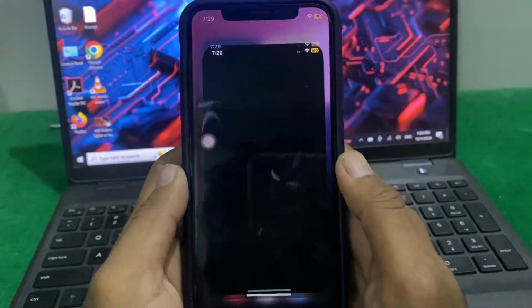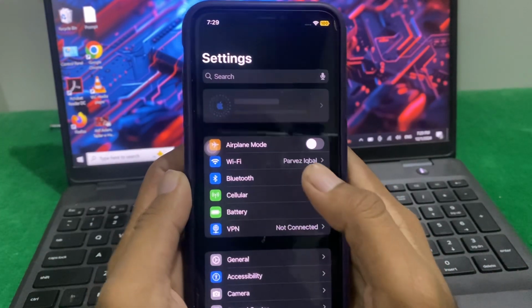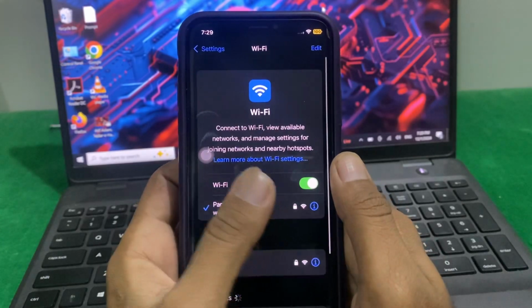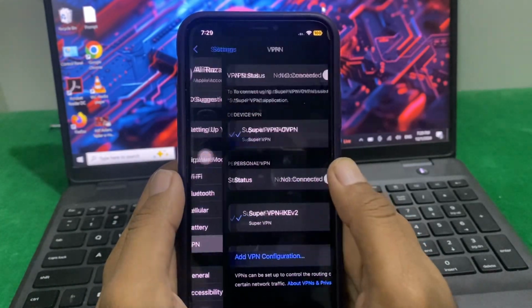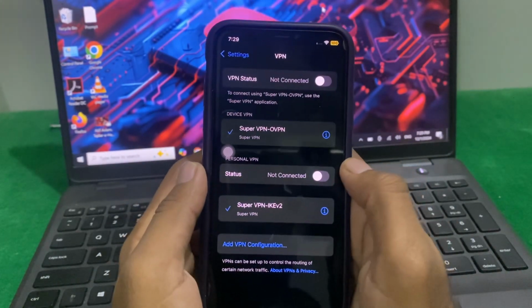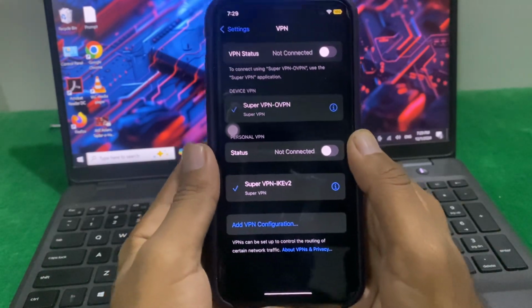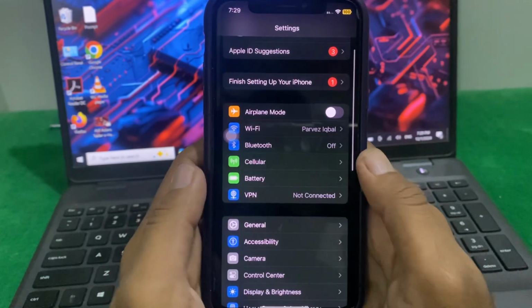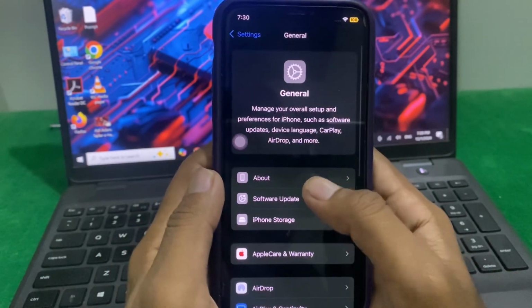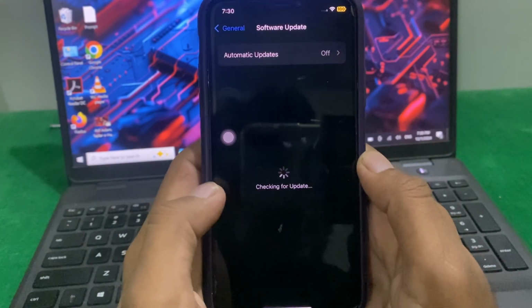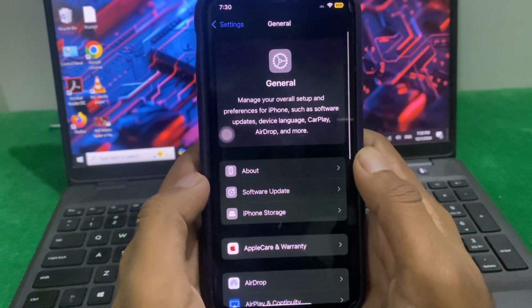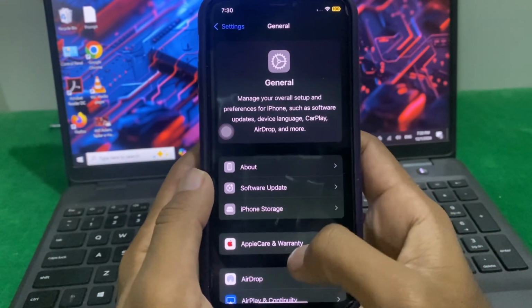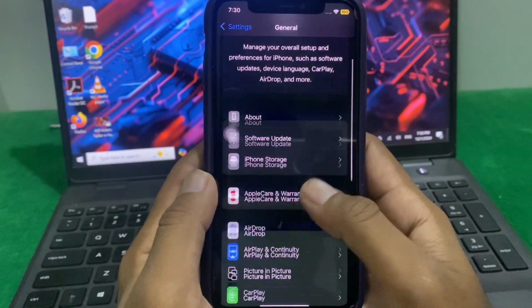So guys, our first step is to open Settings, and you have to make sure that you have an active internet connection, and then tap on VPN and make sure that there is no VPN connected. If there is a connected VPN, then you have to simply disconnect the VPN and then go back and tap on General, then tap on Software Update and update your device to the latest version of iOS. If you don't have the updated version, then update it first and check if the problem is fixed or not.